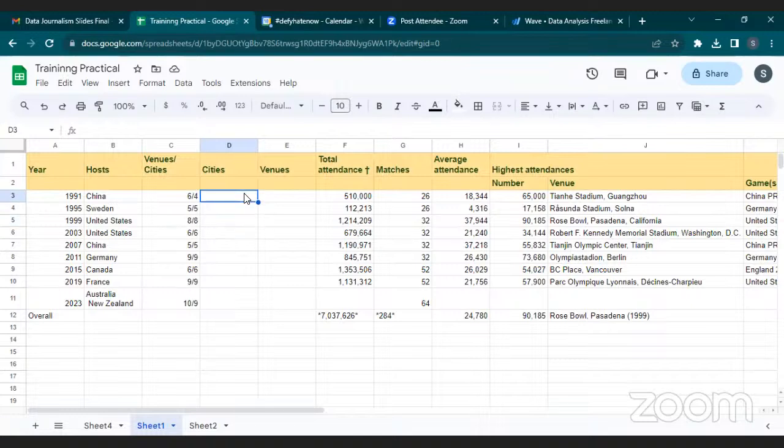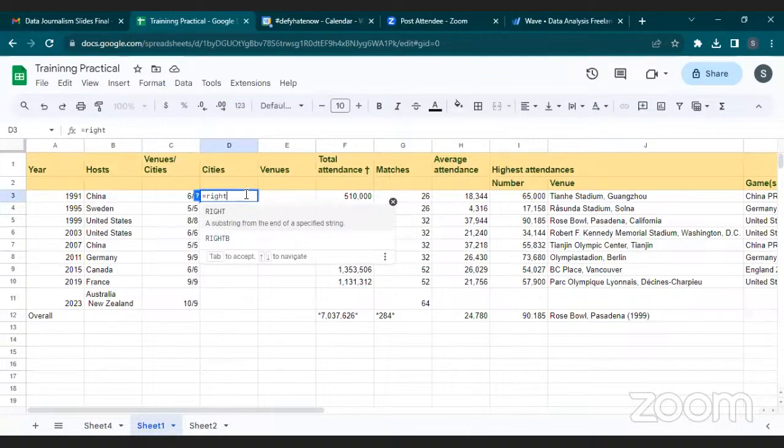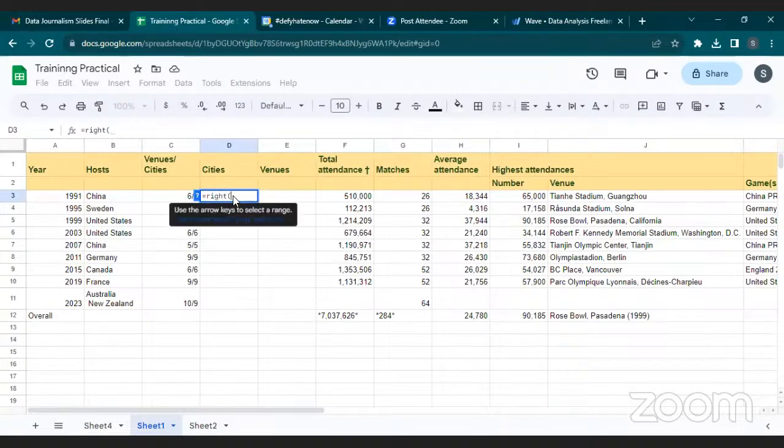So I'll just use the formula, a truncating formula. Remember, all our formulas always start with an equal sign. So I say right. But you also need to understand what you are extracting. The cities are the ones on the right. So I say right, and then I need to select the range. Then you use a comma to separate, and then you say 1.